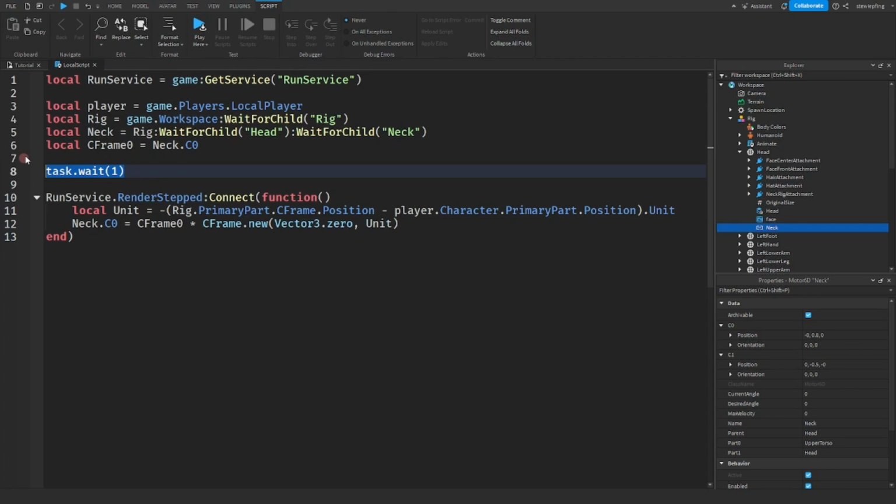Heading back to this task.wait(1), we are doing this to ensure everything is loaded in our game before we start actually doing stuff. Because RunService.RenderStepped starts firing right away, and if you don't know, this runs every frame, which is extremely fast, which probably means things aren't loaded yet. So we're going to say task.wait(1) before we actually start doing this, so it waits 1 second to guarantee everything is loaded in our game before doing the actions.